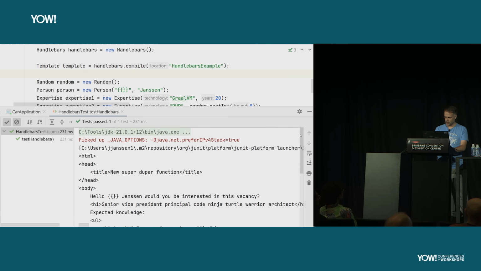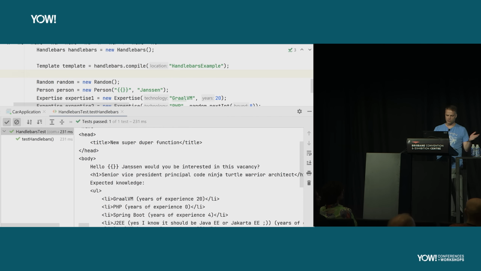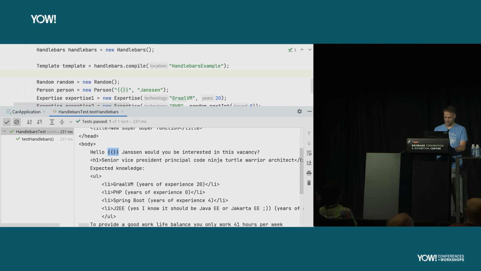Then it fills in all the variables, basically. And here you see what goes wrong for most recruiters, right? If they, again, mess up your name, they just forgot to fill in everything of the template.